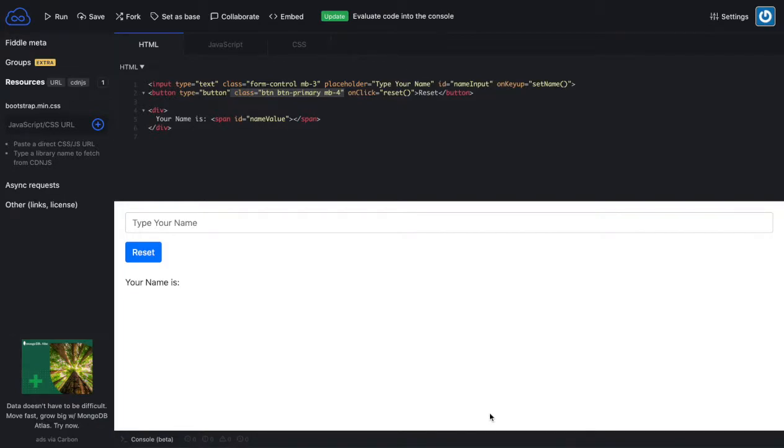Hi everybody, today we're going to be looking at Vue.js, which is a data-driven JavaScript technology. Before we do that, let's just have a look at what we're going to be creating.